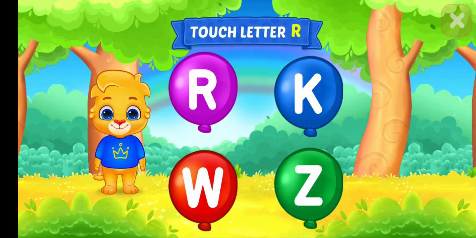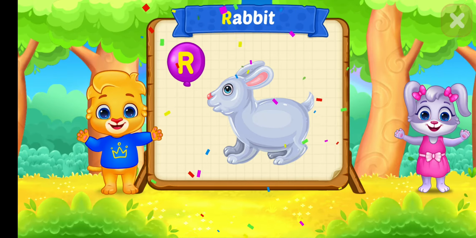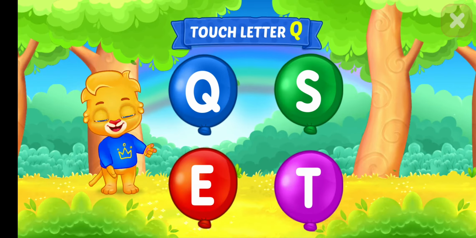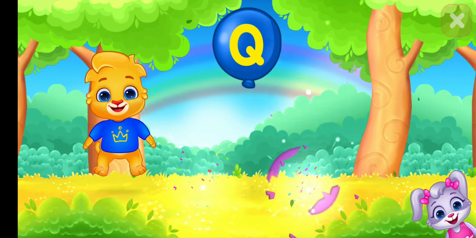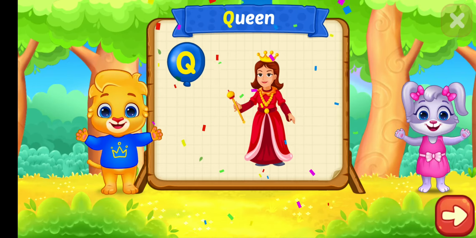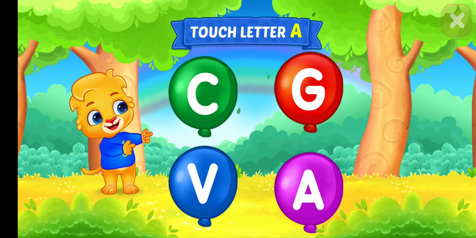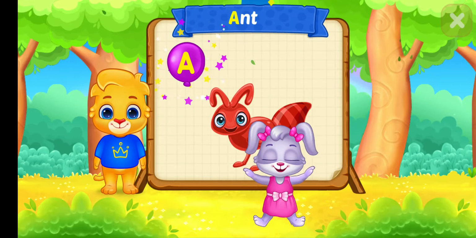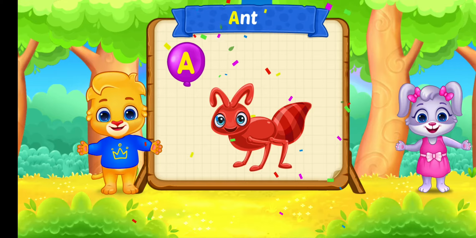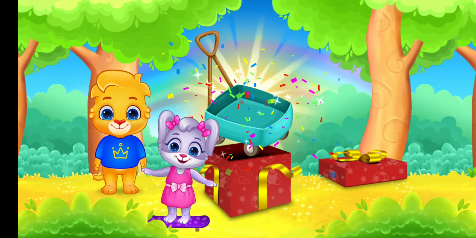Touch letter R. R is for rabbit. Touch letter Q. Q is for queen. Touch letter A. A is for ant. Nice.